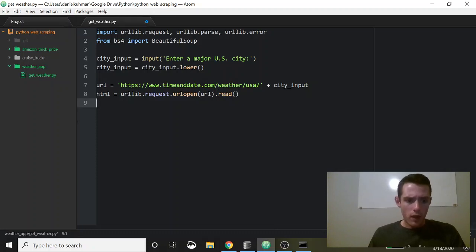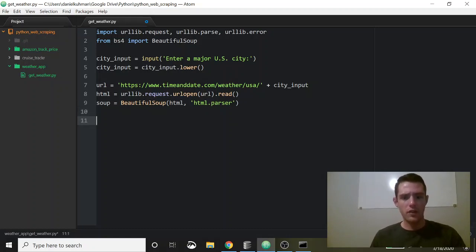Okay, and now we actually need to parse this out. So we'll say that soup is equal to Beautiful Soup, and we're going to toss our HTML into this. And Beautiful Soup has this great way to parse this, otherwise it comes out looking pretty messy. And you just call html.parser inside of Beautiful Soup. It's great. Okay, so this is actually going to give us some HTML.